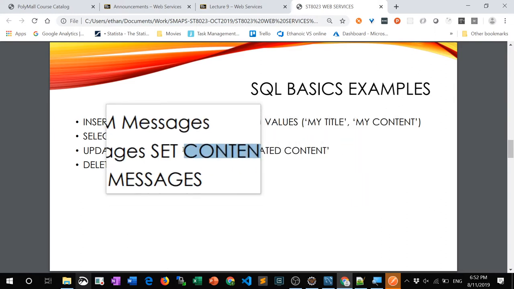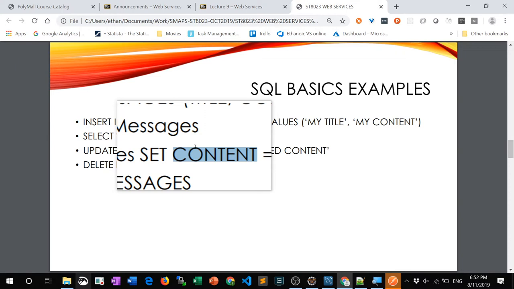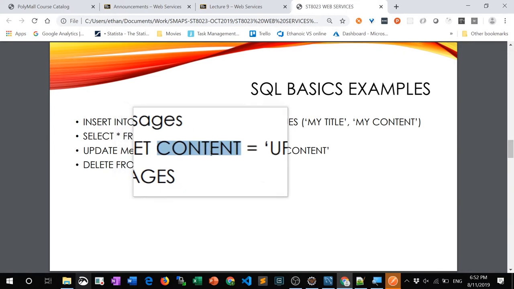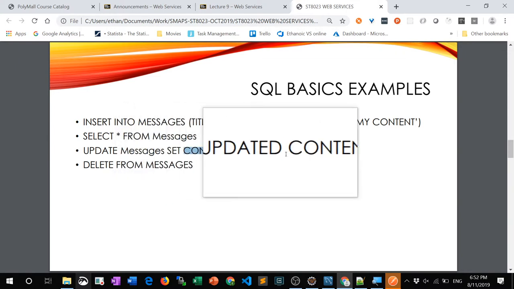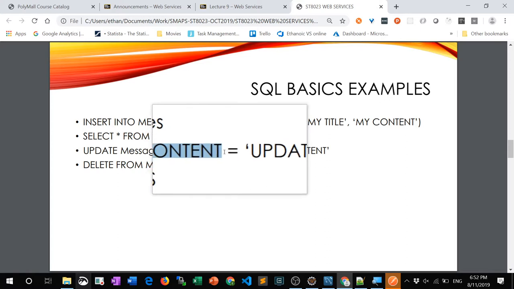So set, followed by the column header or column name. We call it property name also, and then followed by the actual value. So there's a set content equals. Equal is like assignment that puts a value inside this header. So this is the update statement.